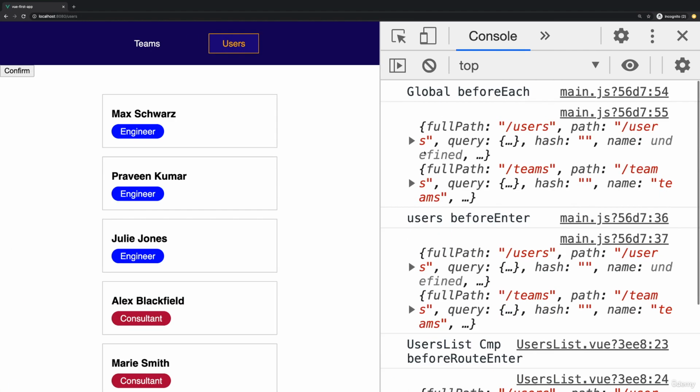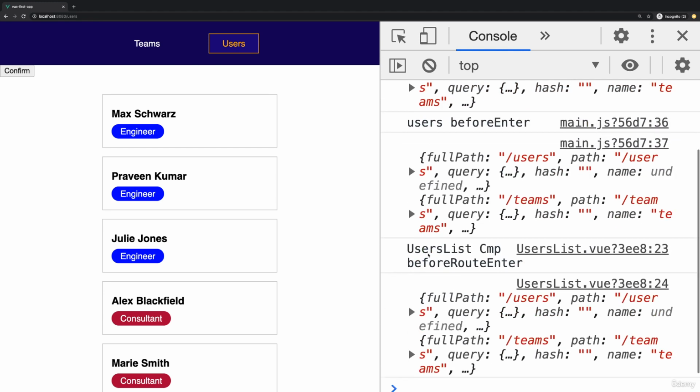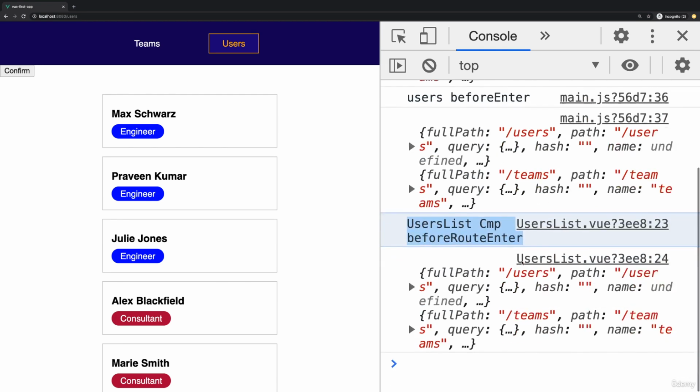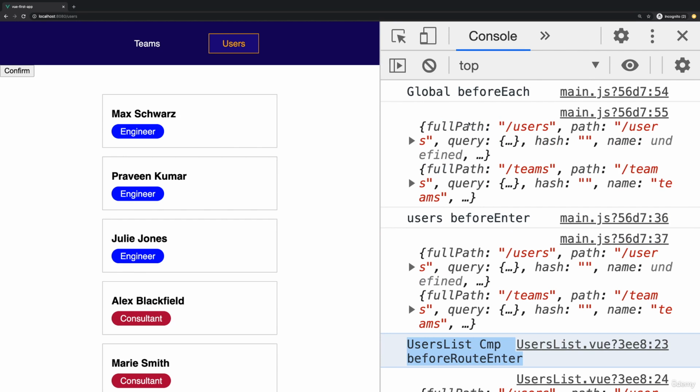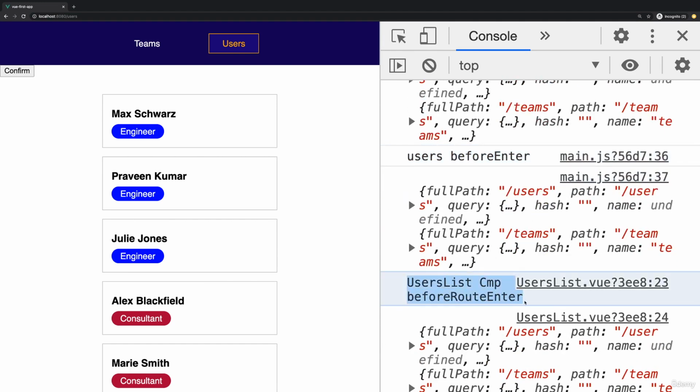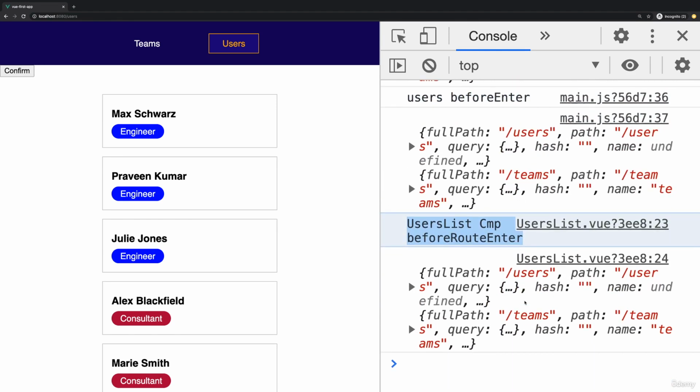And with that, if I go to Teams, reload, clear the console, and go to users, we see global beforeEach, and then to and from, users beforeEnter, and then to and from, and then users list component beforeRouteEnter. And that's the order in which these navigation guards execute. Global is always first, then the route config level, and then the component level.